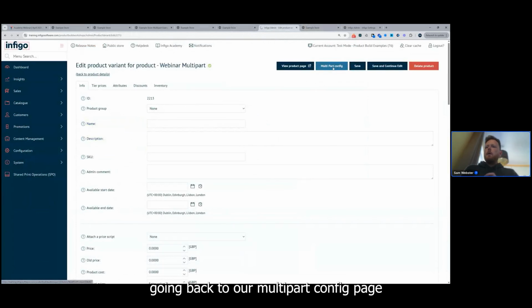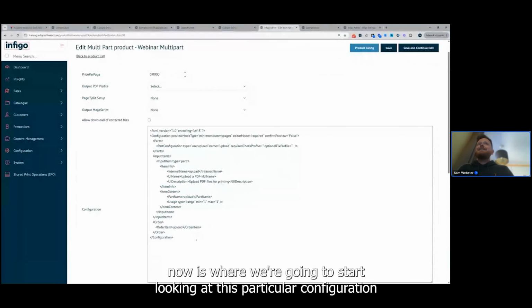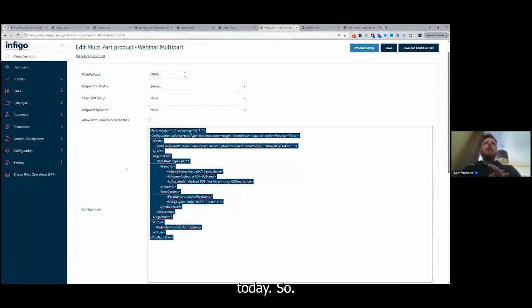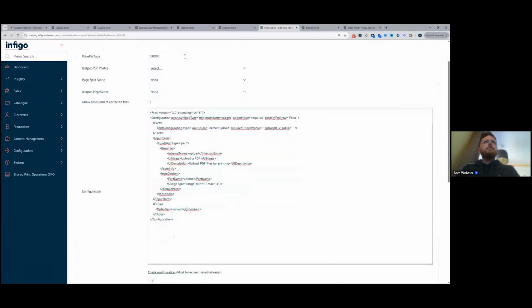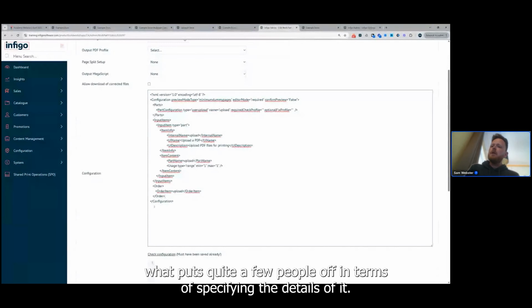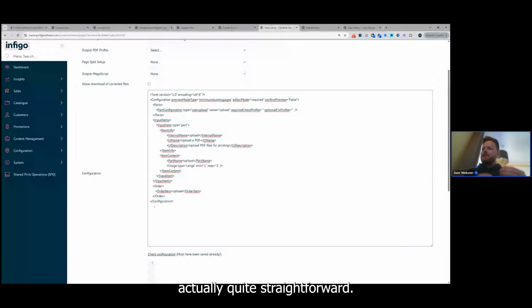Going back to our MultiPart config page, now is where we're going to start looking at this particular configuration section here, which is probably the bulk of what we need to talk about today. So as I mentioned, this is where a lot of the configuration of the MultiPart is, and it's probably what puts quite a few people off in terms of specifying the details of it. But once you get your head around the structure of it, it's actually quite straightforward.